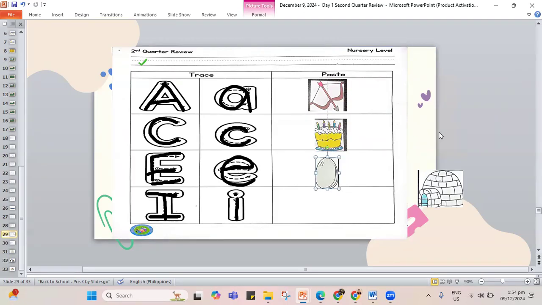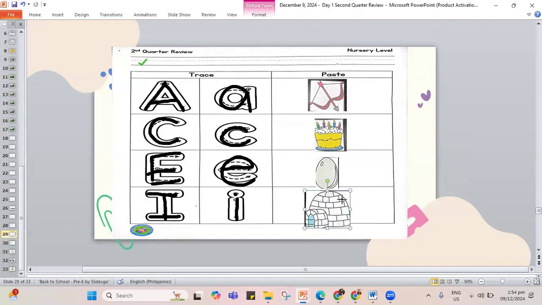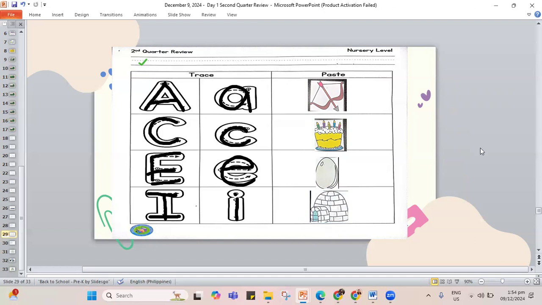Next one. How about for the last picture? You will have to put in igloo. Igloo for letter I. So let's check. Let's look at the pictures here. Do we have the same answer? We have A for arrow, C for cake, E for egg, and I for the igloo.